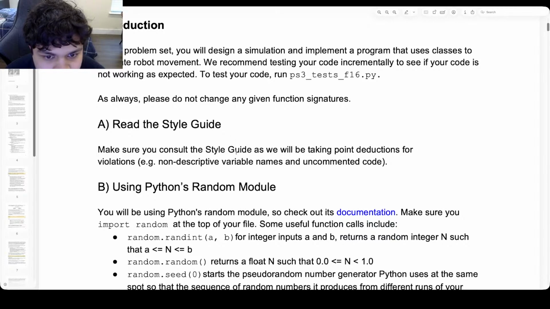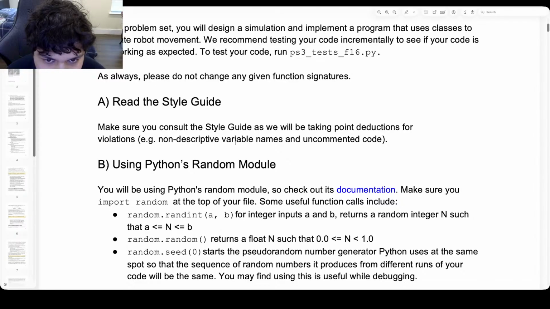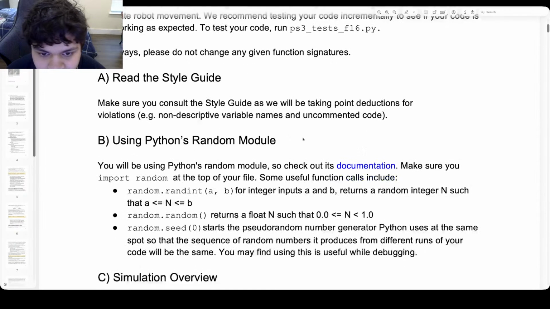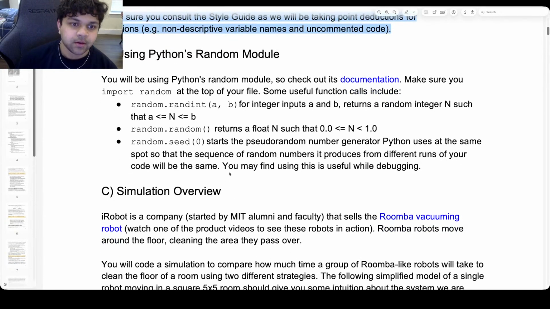Okay. Make sure you consult the style guide, as we will be taking point deductions for violations, for example non-descriptive variable names and uncommented code. Bro, if I was an actual student at MIT, this would cook me, but nonetheless.